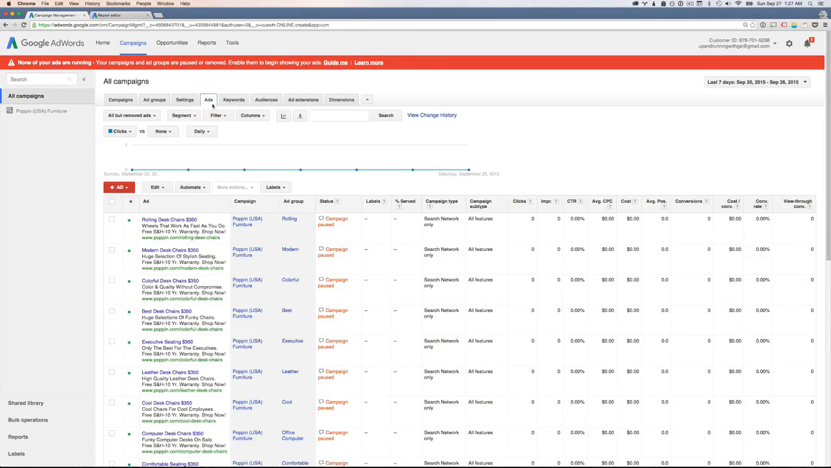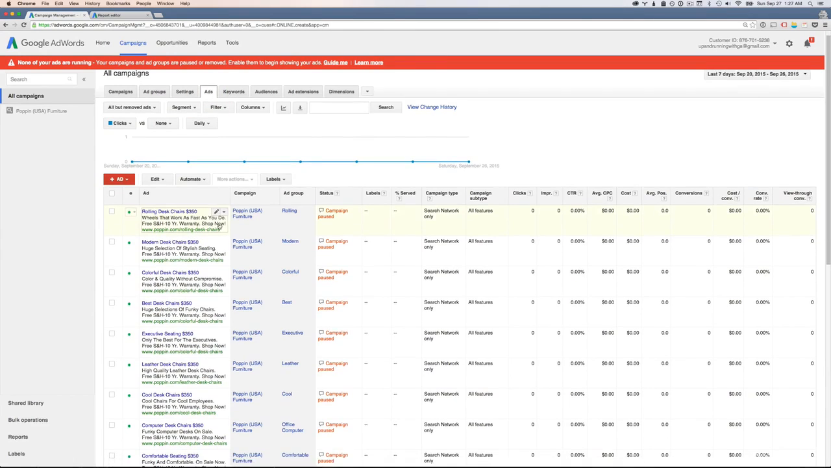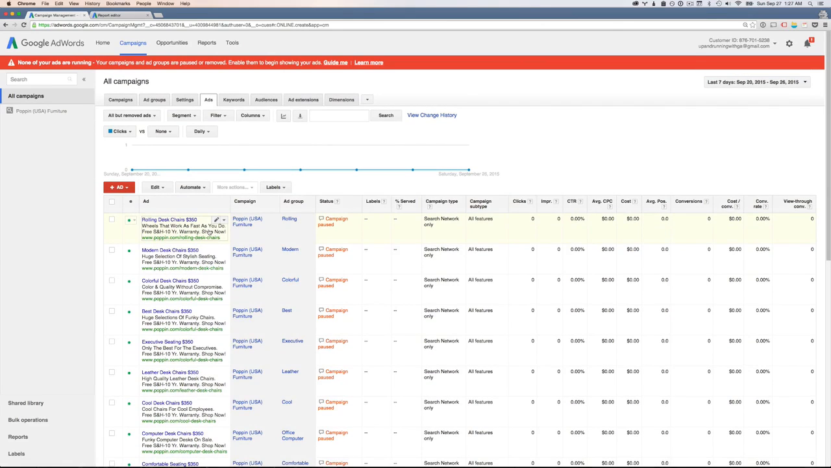The ads tab is self-explanatory. This is where it shows me all my ads. This is where I would come to change my ads. If I wanted to write new ads, A/B split test my ads, or see the data for the ads, this is where I would go. I would go to the ads tab.